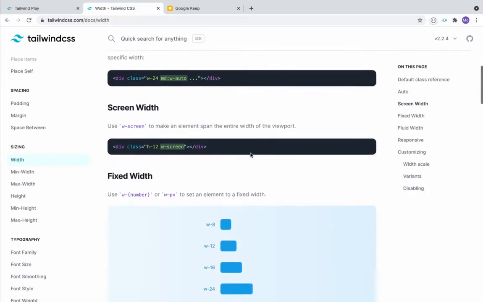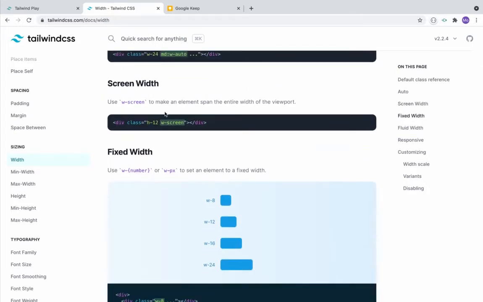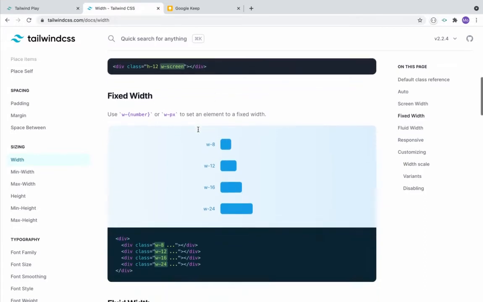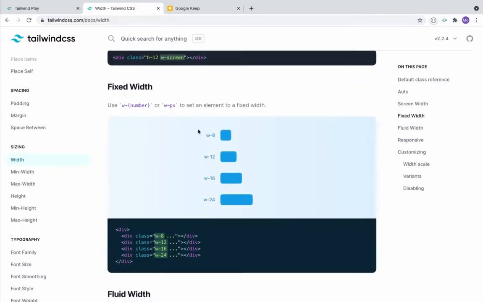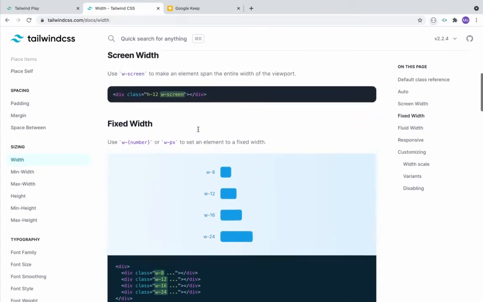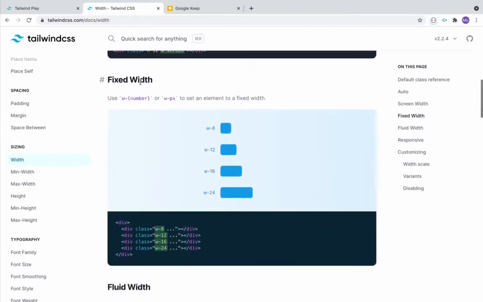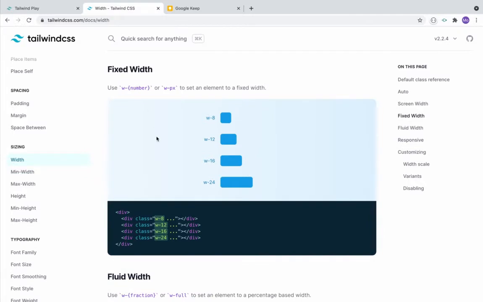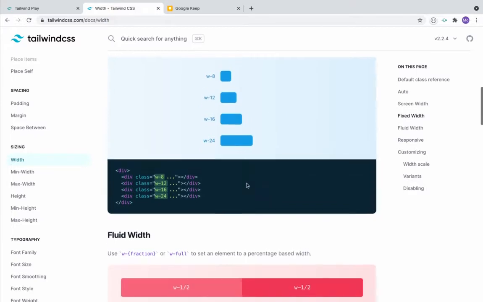We also have screen width. So w-screen will find the screen's width, and it will set the div's width accordingly, so the div's width will be basically that of the entire screen's width. We also have fixed width, so you can use a specific width. As you can see over here, we have width 8, and you can see the different sizing in respect to the numbers shown.